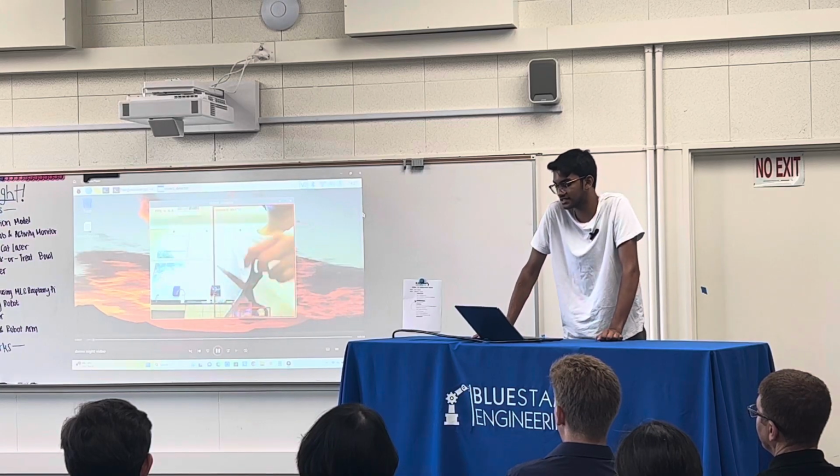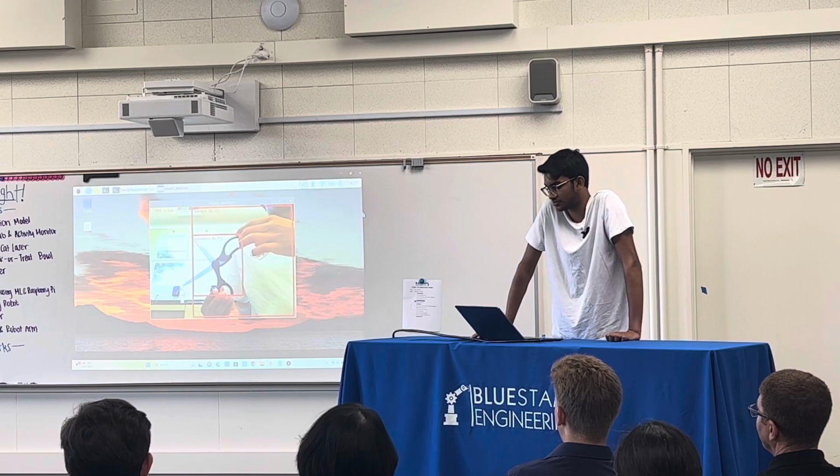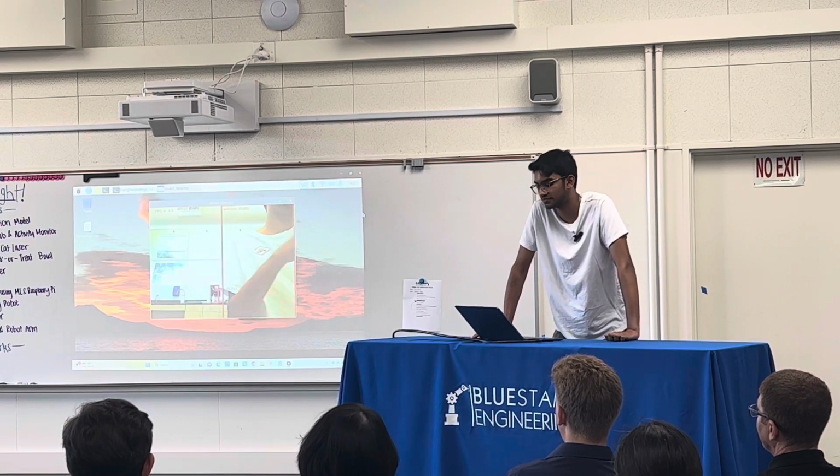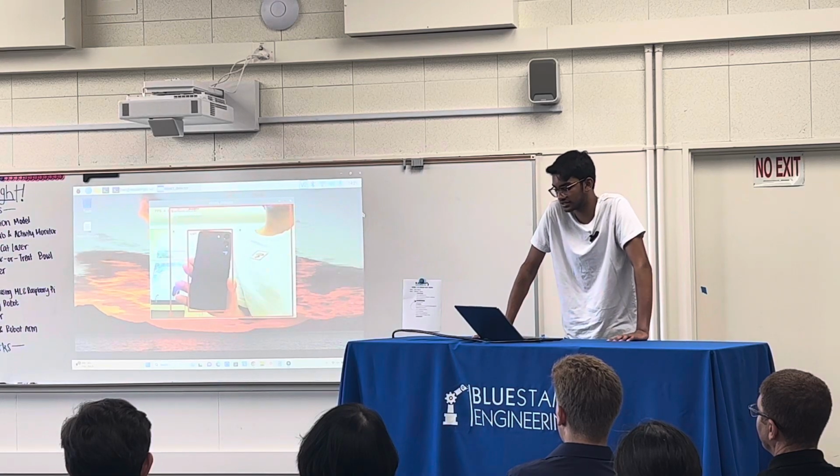So the way it works is it detects different objects, around 80 different common objects, such as cars, people, chairs, backpacks, water bottles, and stuff like that.